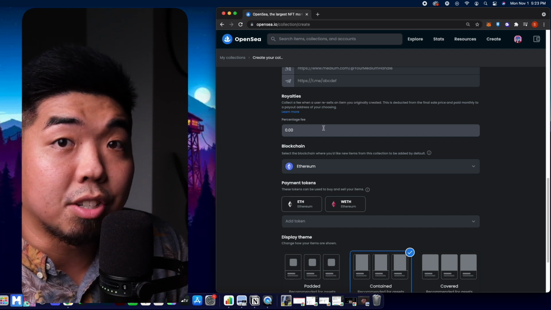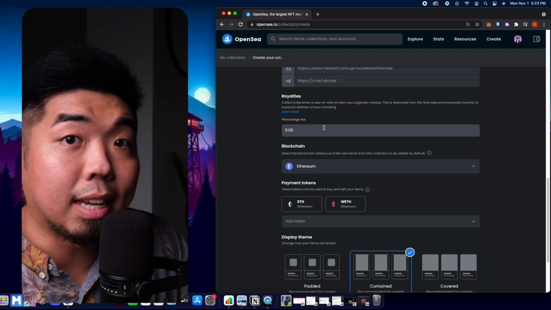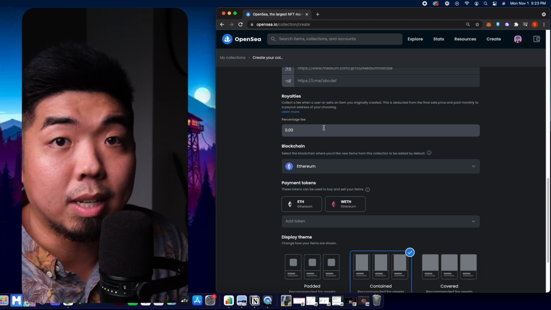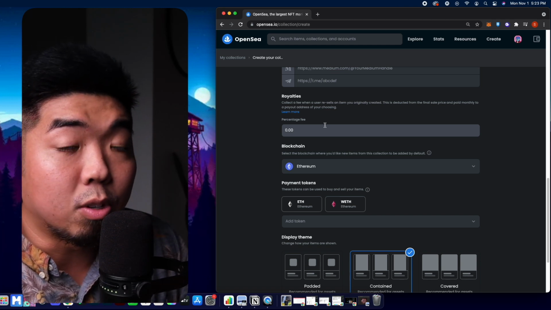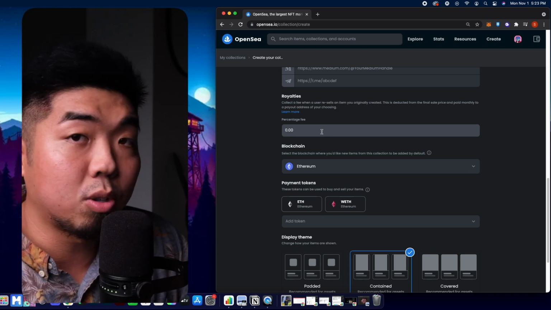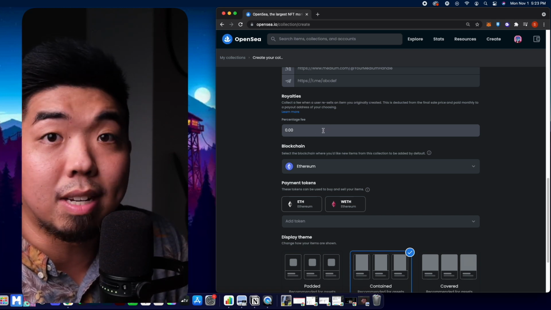You can also change the royalty fees. So the great thing about NFTs is anytime they are purchased or traded between different people, the owner of the NFT, you can collect a royalty fee for each transaction that is made. So if you want to, you can select those percentage fees and change it here.